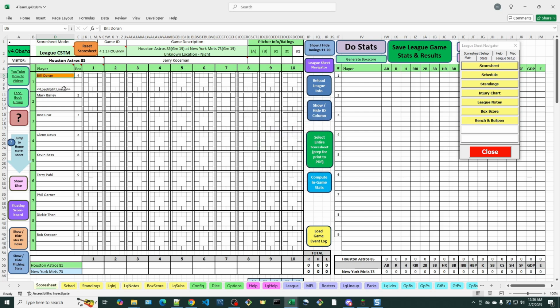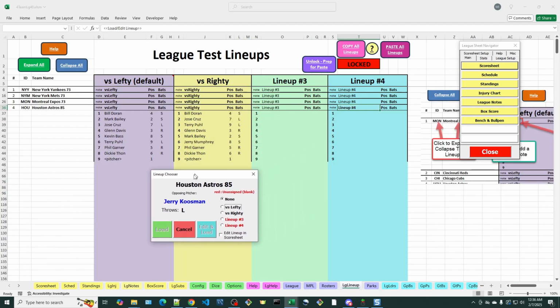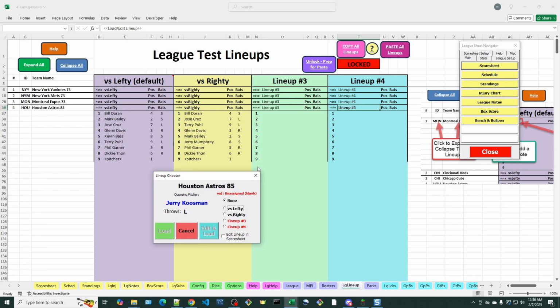And now I'm going to branch into the other feature of the lineup editing. So this button, you can see, it used to just say load lineup. Now it says load or edit. So I'm going to click this. It brings me to the lineup chooser window, which looks a little different now.